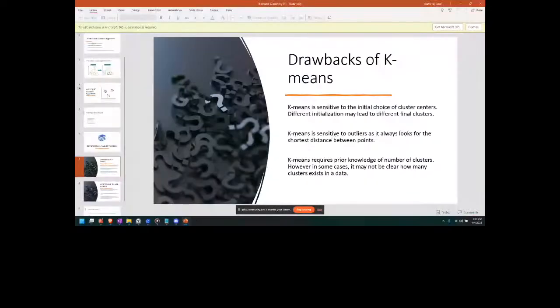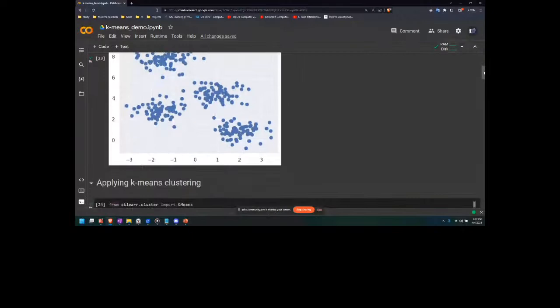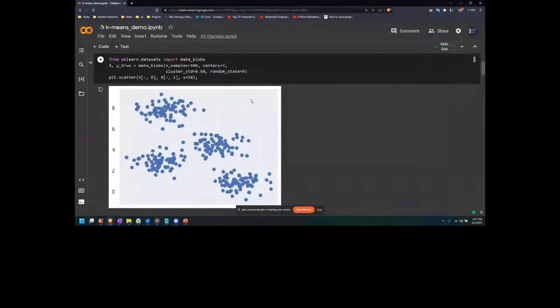K-means is sensitive to outliers. It always looks for the shortest distance between points. Again, I saw another data set that I created, but basically, let's say there was a point right over here. It wouldn't have been classified, or it would have been classified wrongly because of its outlier nature. It was nowhere near the cluster.